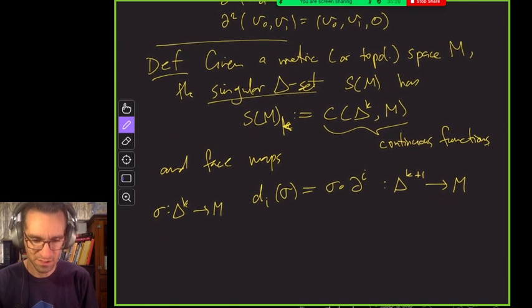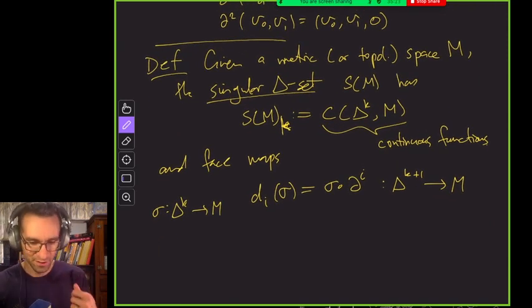So you actually need to prove that this defines a delta set.